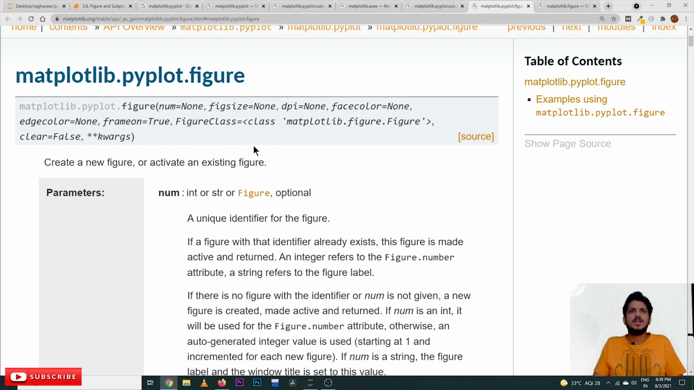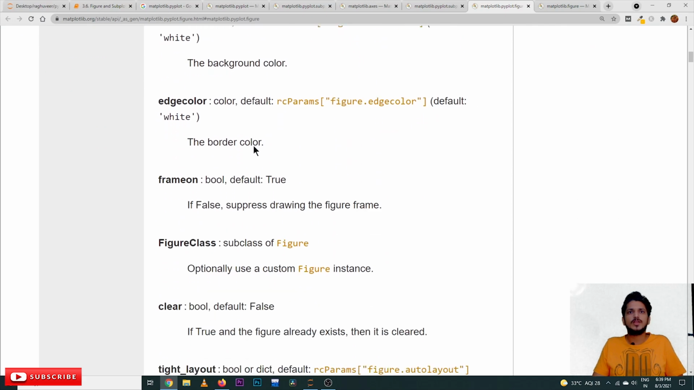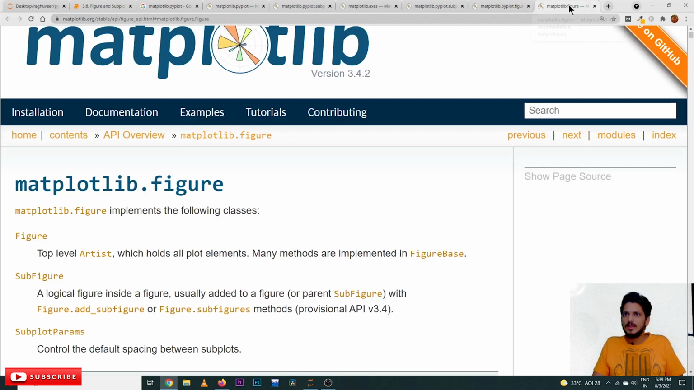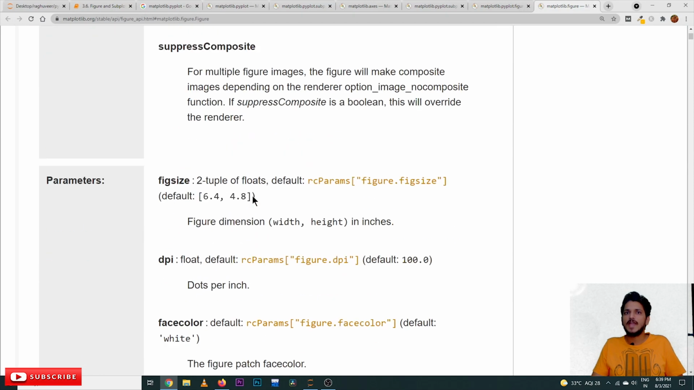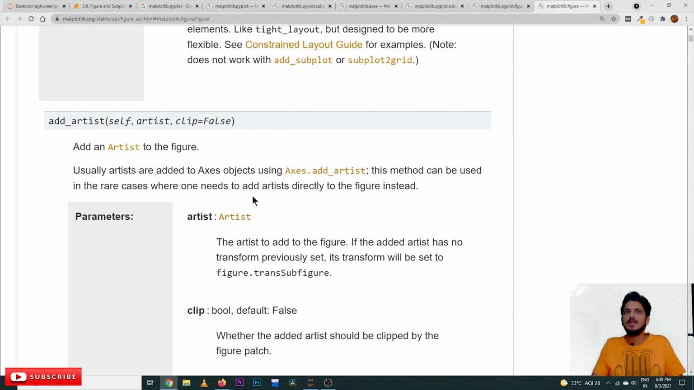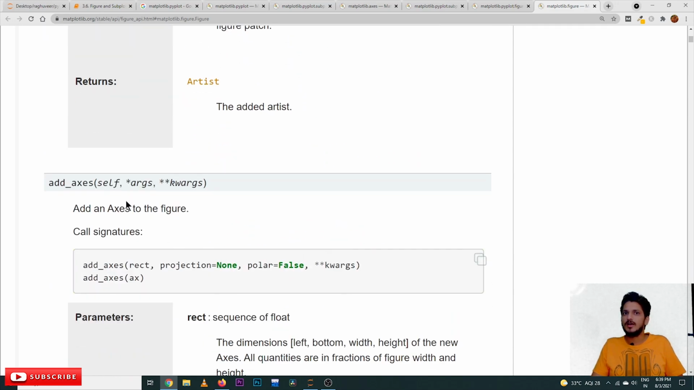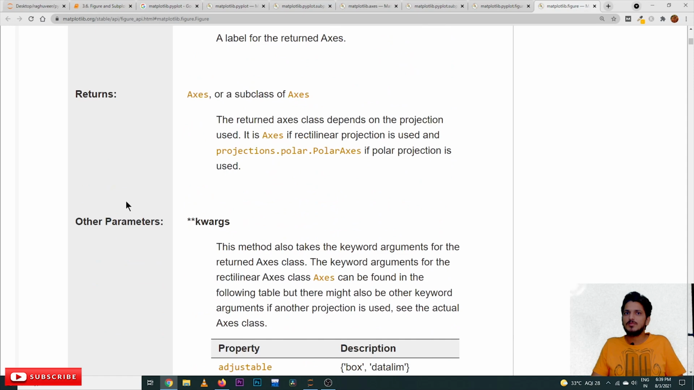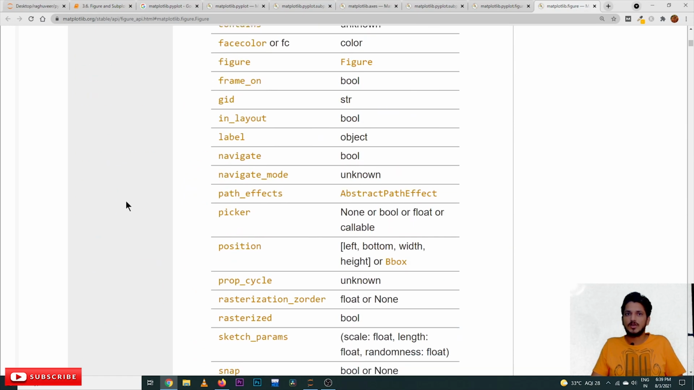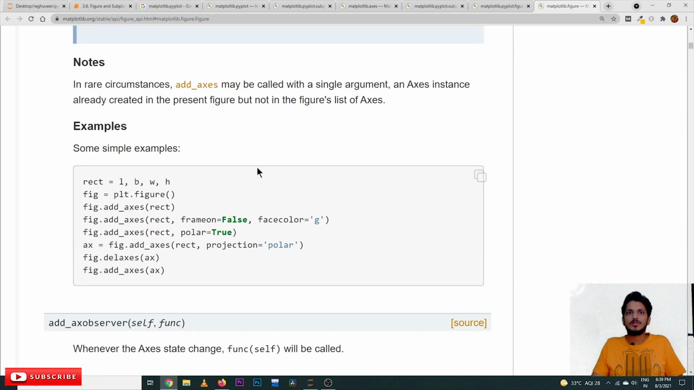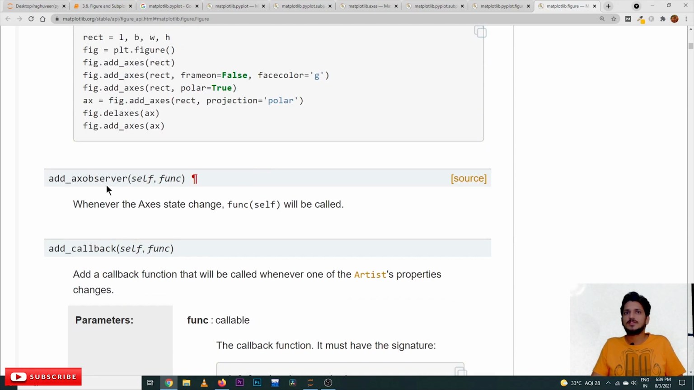So what is this figure function going to return? This figure function is going to return an object of figure. So whenever you go into this figure, these are the list of attributes and methods that are available. See, add_artist, add_axes. These are the methods available on the figure object. So these are the attributes that are available. See, one more, next, add_axes, axes_observer.